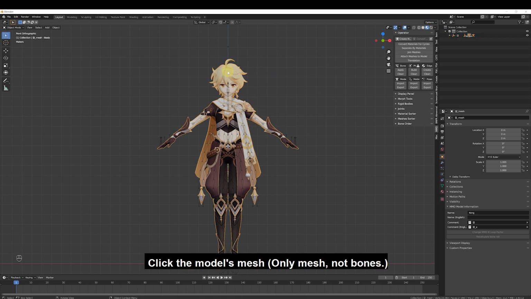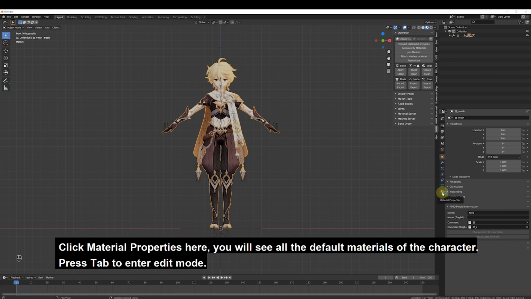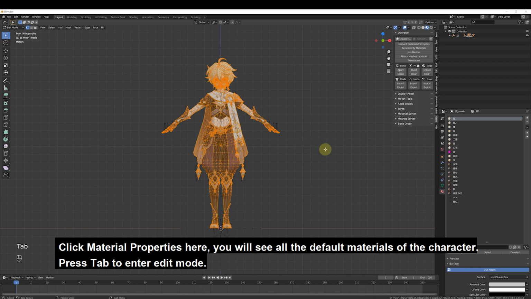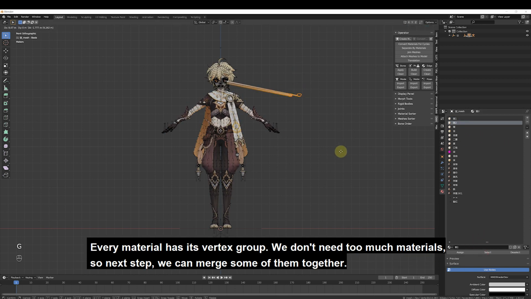Click the model's mesh, only mesh, not bones. Click Material Properties here, you will see all the default materials of the character. Press Tab to enter edit mode. Double tap A to cancel all selected. Choose the first material, then click Select button. Every material has its vertex group.